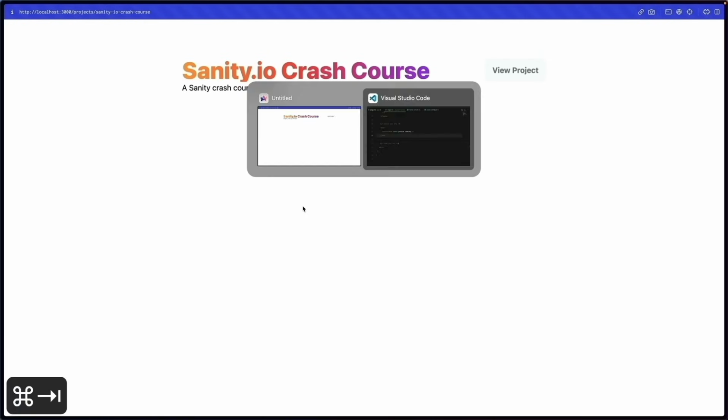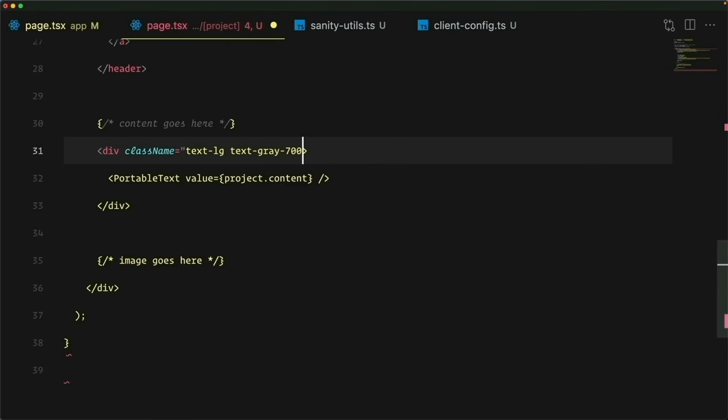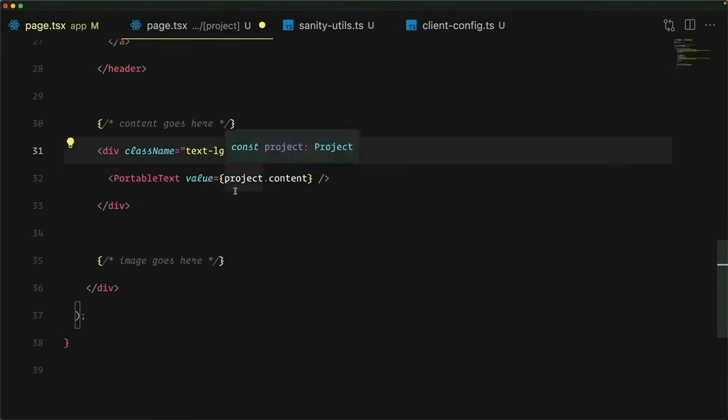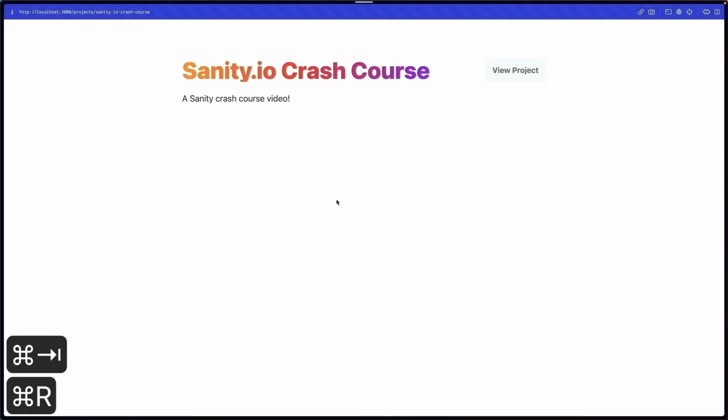So let's go style that. On this div, we're going to say class name: text large. Let's go for text gray at 700, so it's not just pure black. MT4 for margin top. Let's go for margin top 5, actually. All right, that looks good.